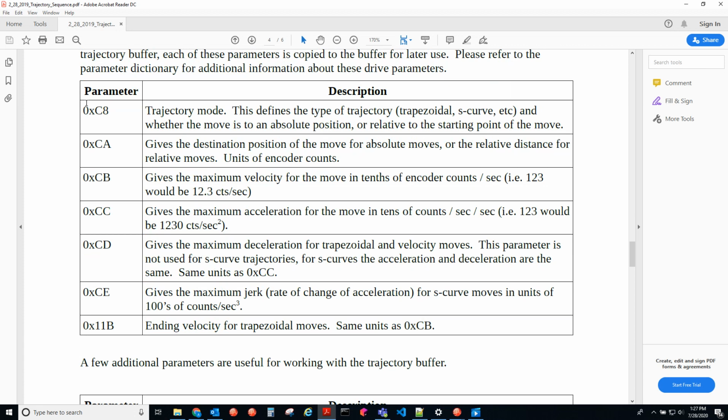In CVM, we have a move bean, and that asks for these parameters. Like here, what type of move is it? Is it a trap or an S-curve? Is it absolute or relative? And where are you going? What position, how many counts? And then the max velocity, max accel, max decel, max jerk.